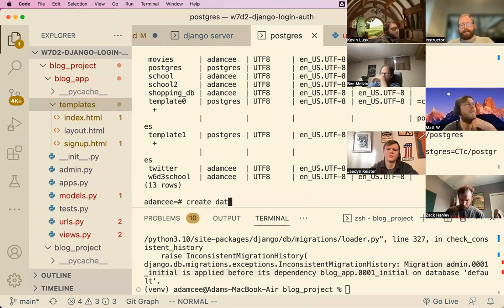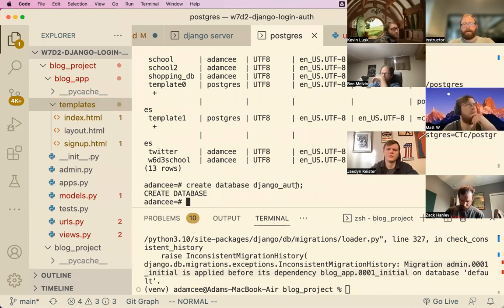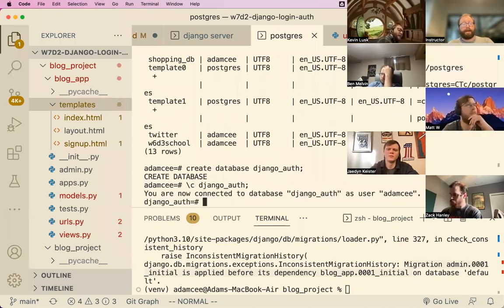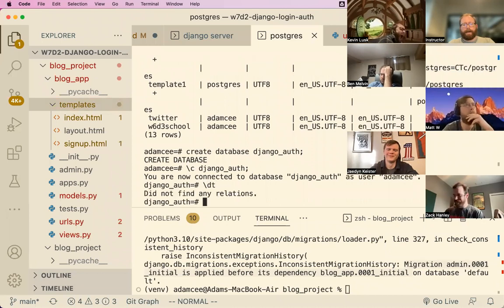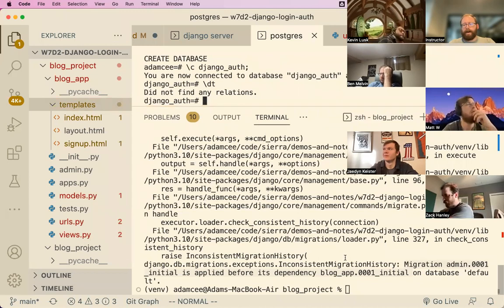Now let's create database Django auth. So we should have a fresh database. And if this doesn't work, I'm gonna take your advice, Jaden. And there should be no tables. And now.